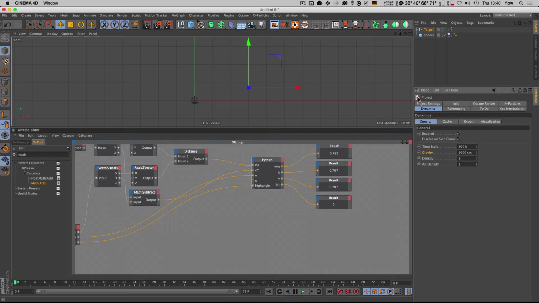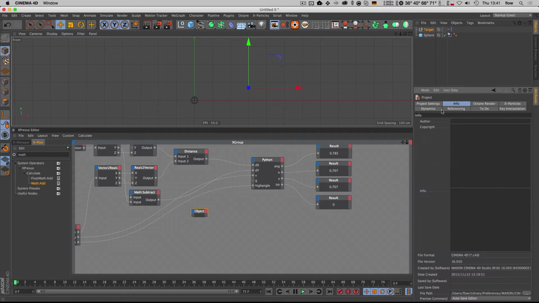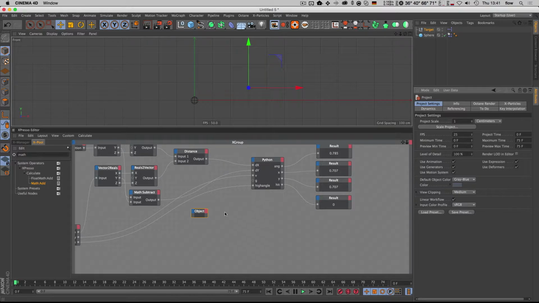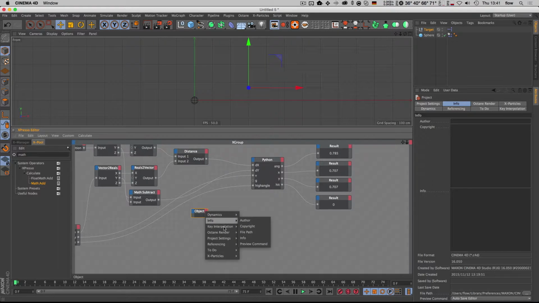You can drag this project icon down here into the XPresso editor, and you have access to some of the stuff that's going on here. So if you for some reason need the frames per second of the project, or the file path, for example, to set up a script to make render settings depending on your file name, you can do it with this node here. Unfortunately, you do not really have access to the dynamics here with just dragging in the project icon.